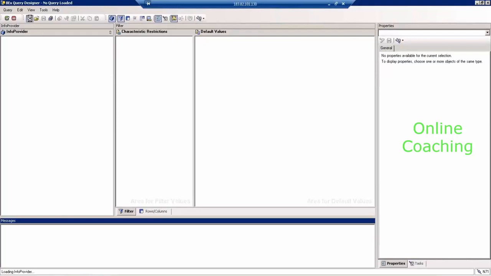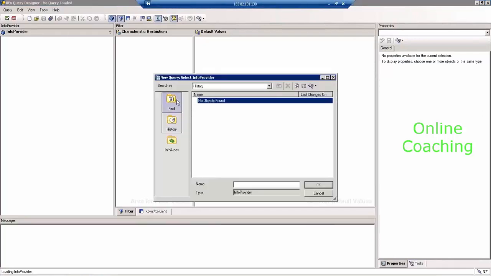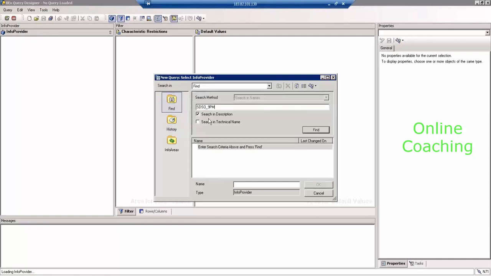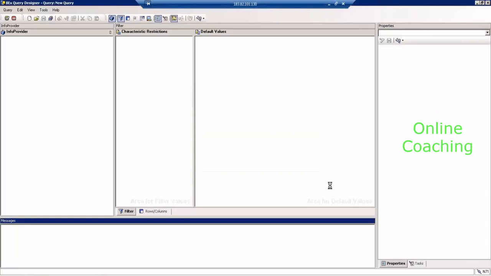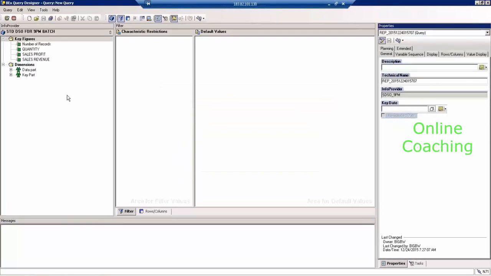Now I need to call my InfoProvider. So what is your InfoProvider? Click on create new, select find. It is a standard DSO. Enter the technical name, click on find. It finds your standard DSO. Click on open. It opens it.